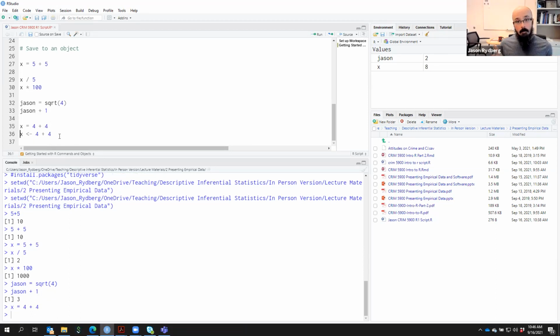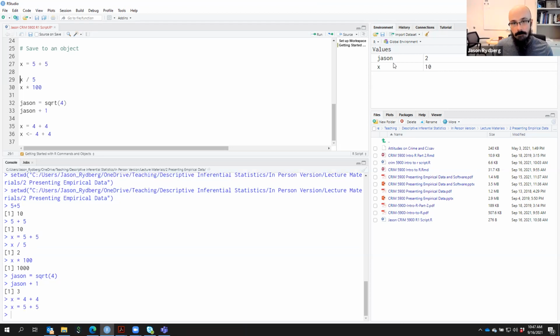Now, note, when I just did this, I had this object before, x was 5 plus 5, so it had 10. I just made this new object x, and it now has the value 8. So I didn't get any warning like, hey, careful, you're going to overwrite your object. It is not a big deal because if I wanted that original one back, I can just go back up and run that line. And now I've got that.